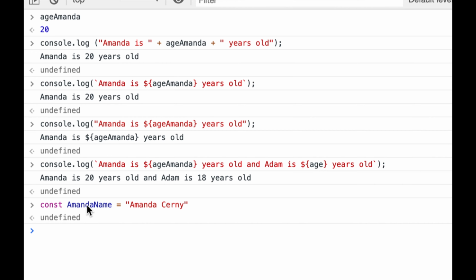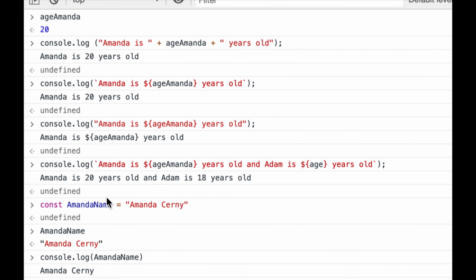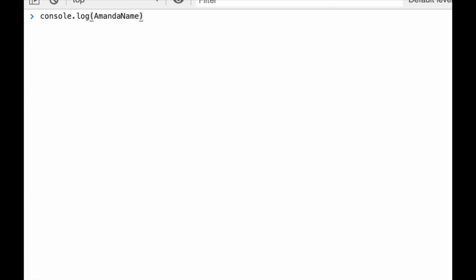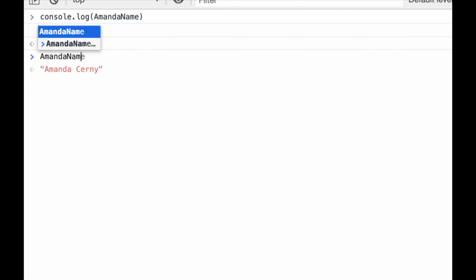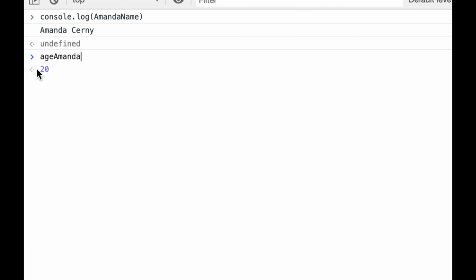Okay. All right. Amanda name is. Damn it! Okay. Influencers time. All right. So console.log Amanda name, you can do that. And then once you set it to a value, this variable is now stuck to that data type. Now it knows that Amanda name is a string, and age Amanda is a number.